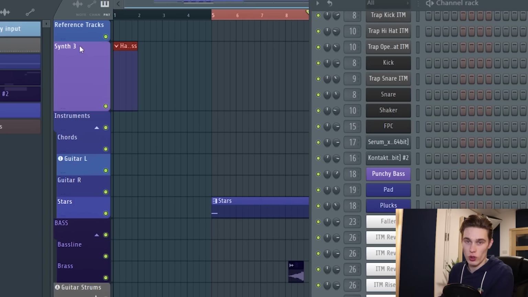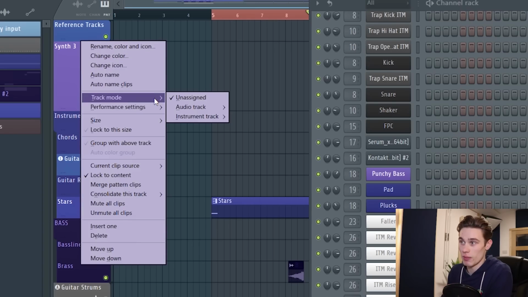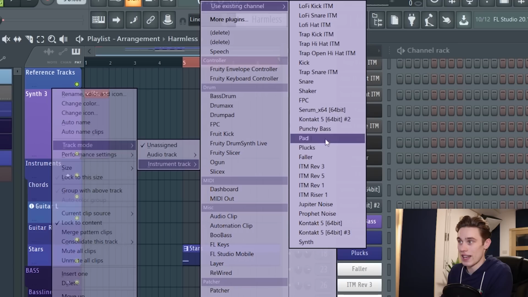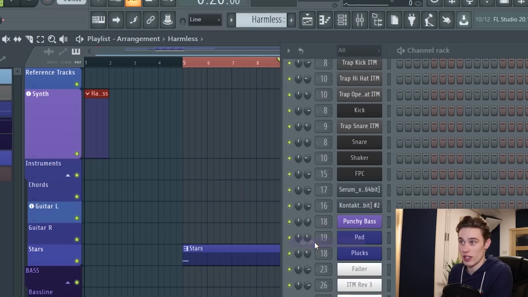To reassign it, all you have to do is right click again, go to track mode. As an instrument track, I go to use existing channel, then I navigate to the one that I had, and in this case it was synth, and now it's reloaded, which is fantastic.